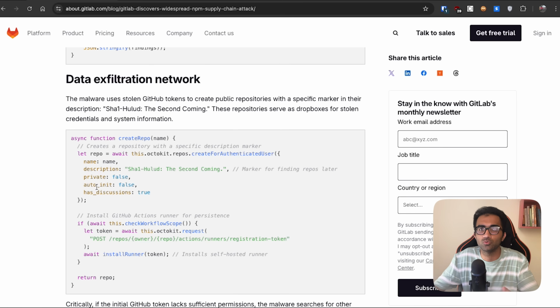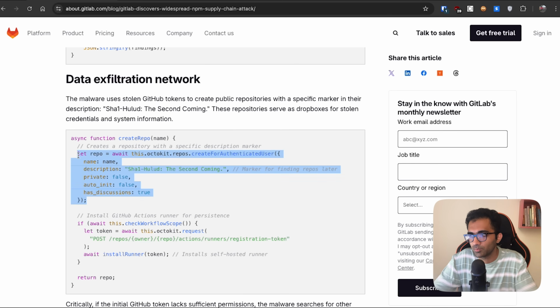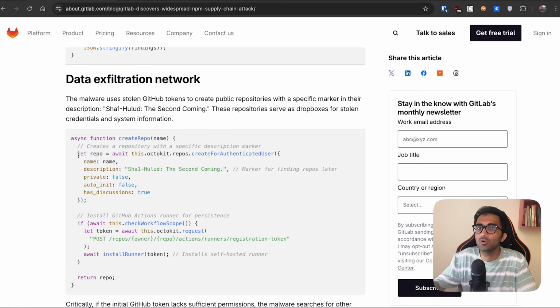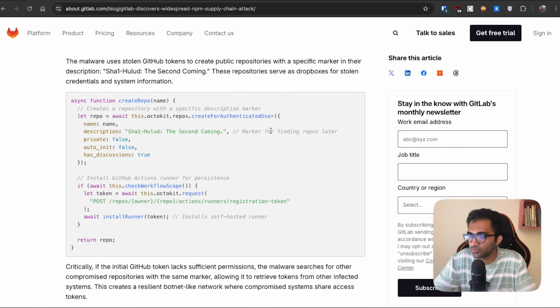Like obviously you can just do all of that through crypto transactions, but there would be some way where either you would be blocked as an attacker or you would be exposed, right? So instead of doing all of that, it will use the credentials of the user itself to create a public repository with a certain description. So it will just publicly push your credentials, and the attacker most likely is continuously monitoring GitHub repositories with these descriptions, right? That's why it says it's a marker for finding repositories later.